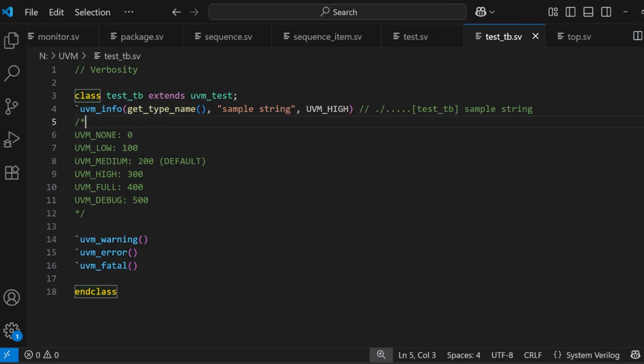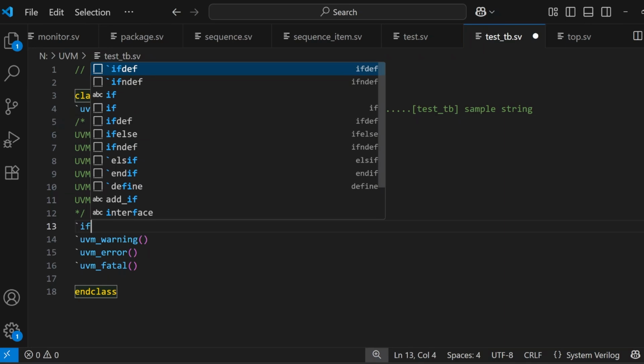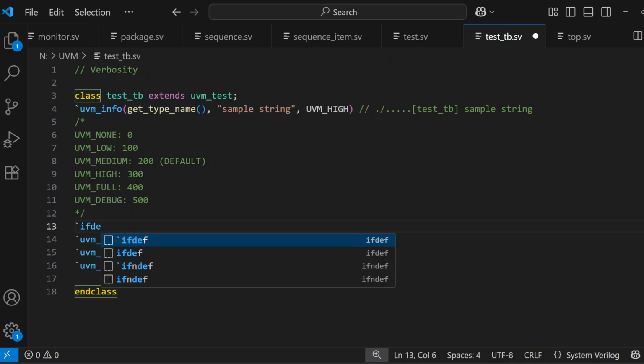So what is the usage of this? If you remember, in SystemVerilog, we use something called conditional code compilation, such as ifdef, and then you mention some task or some message you want to print inside that ifdef block. If during the simulation you did not mention that particular thing as an argument, then that particular part of the code will not get printed. And why will you do that?